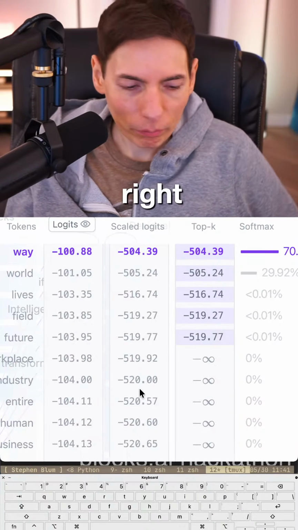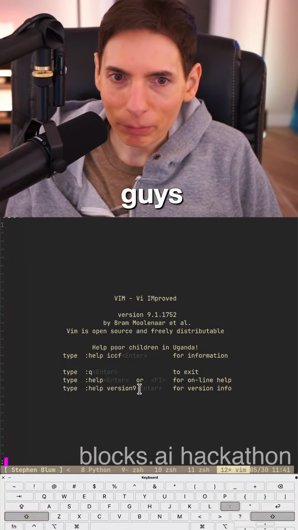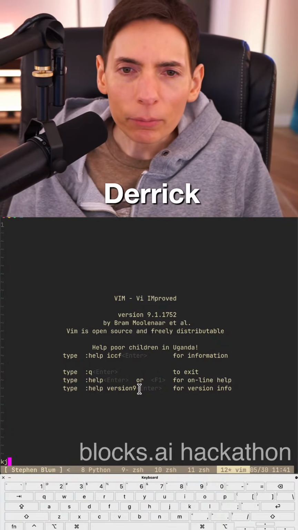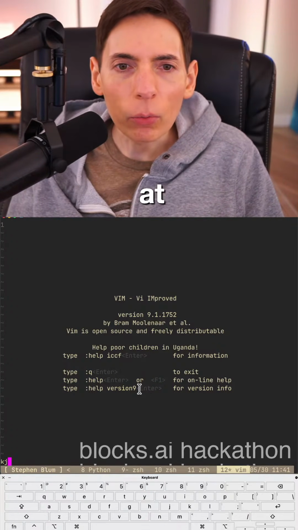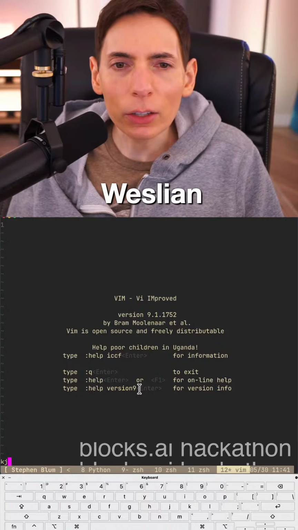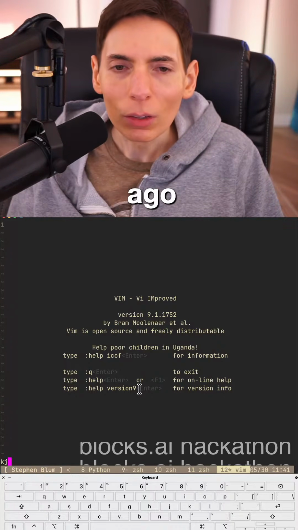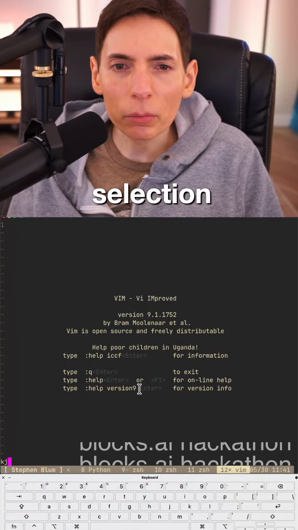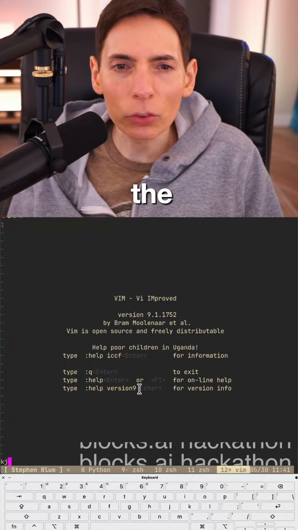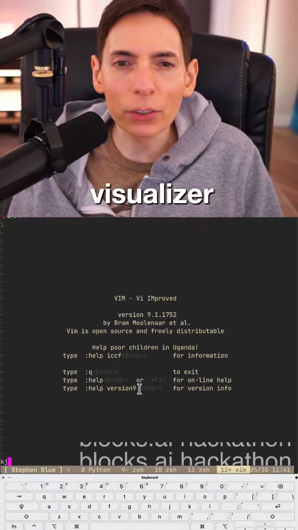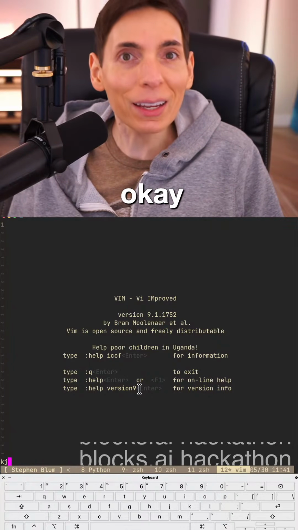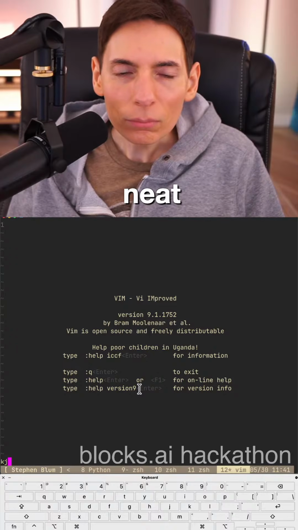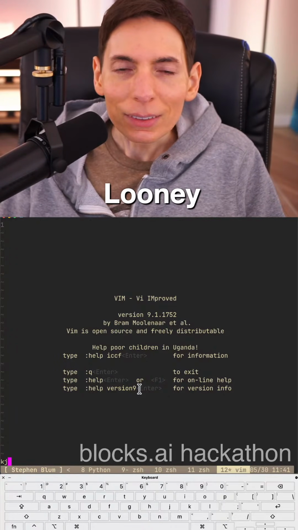All right, let's get back to our code, you guys. You worked on feature selection with Lisa Dirick and Jen Rose at Wesleyan University a long time ago. They were great at feature selection, but just by looking at the soup of numbers, I never imagined a visualizer like this. Oh, okay, yeah. It's really neat. It's really neat. Jay Looney. It's pretty cool.